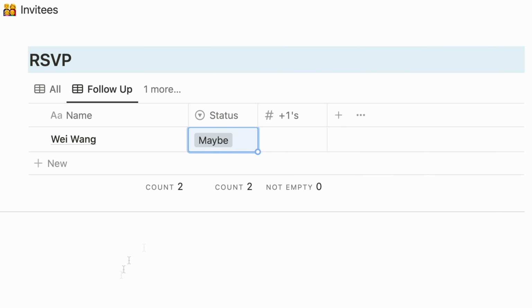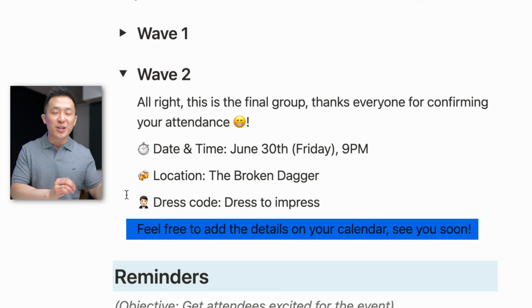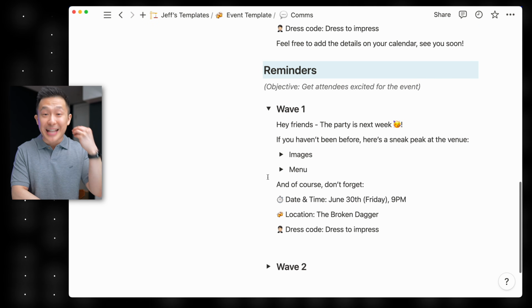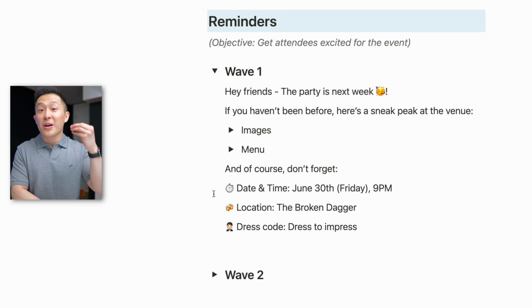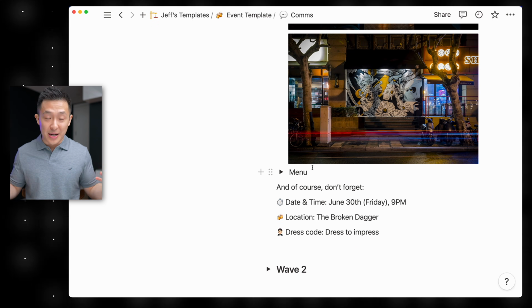The CTA of the confirmation is to have the confirmed individual add the event to their calendar, so the wording reflects this. And the reminder is to get them excited about the event, so you can share teasers like images of the venue and the cocktail menu for the night.